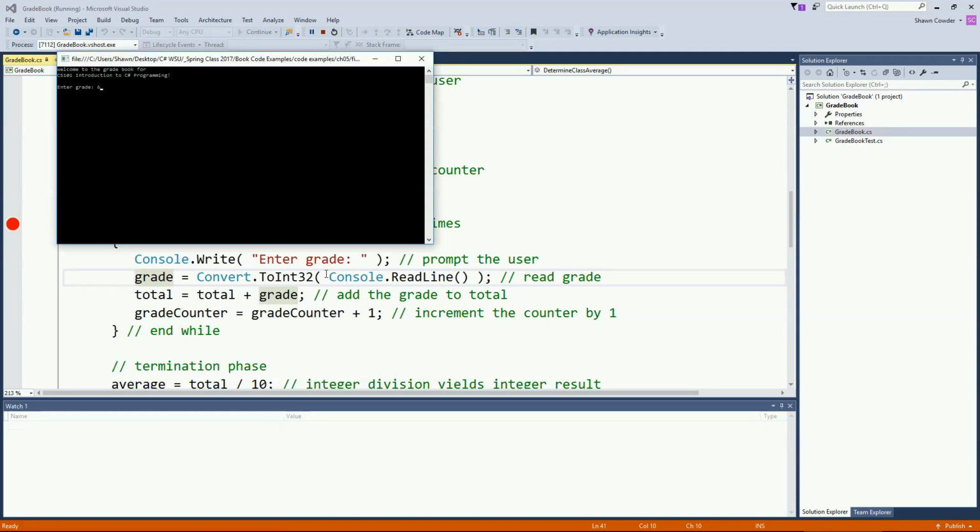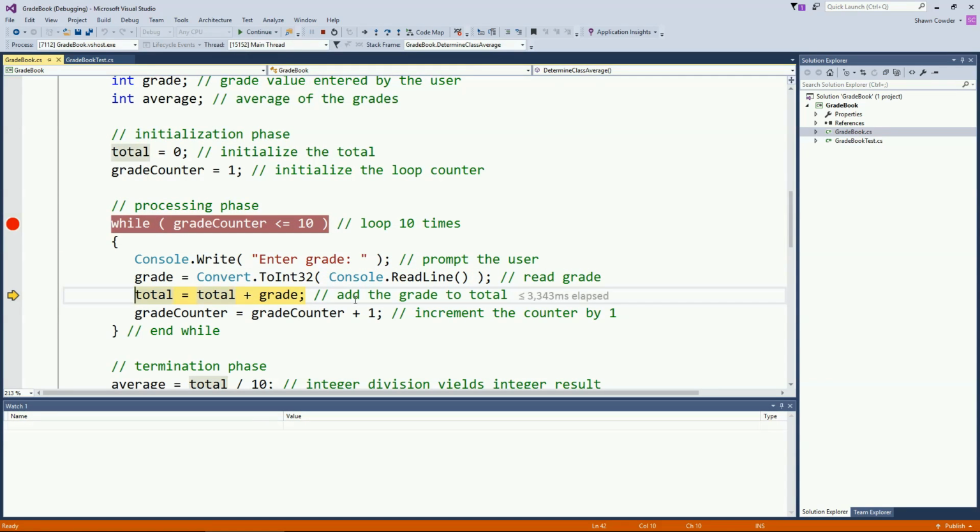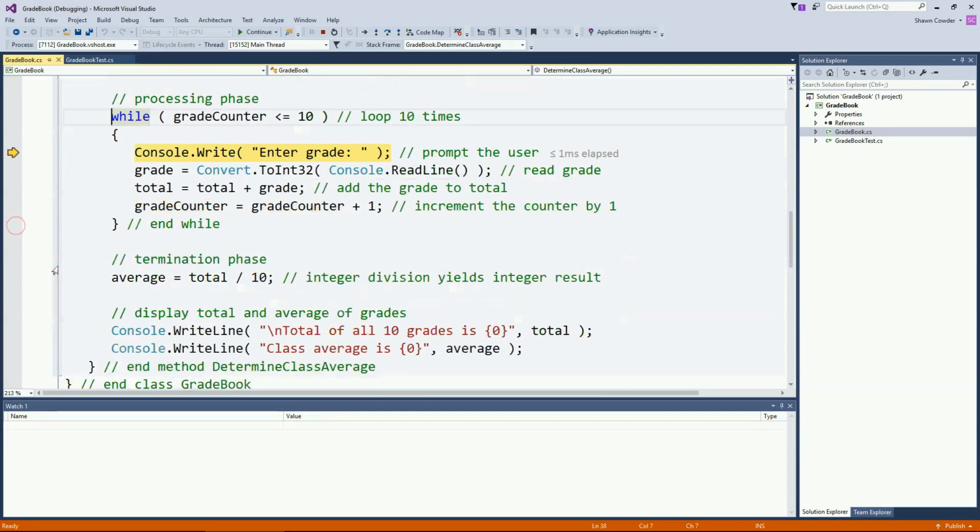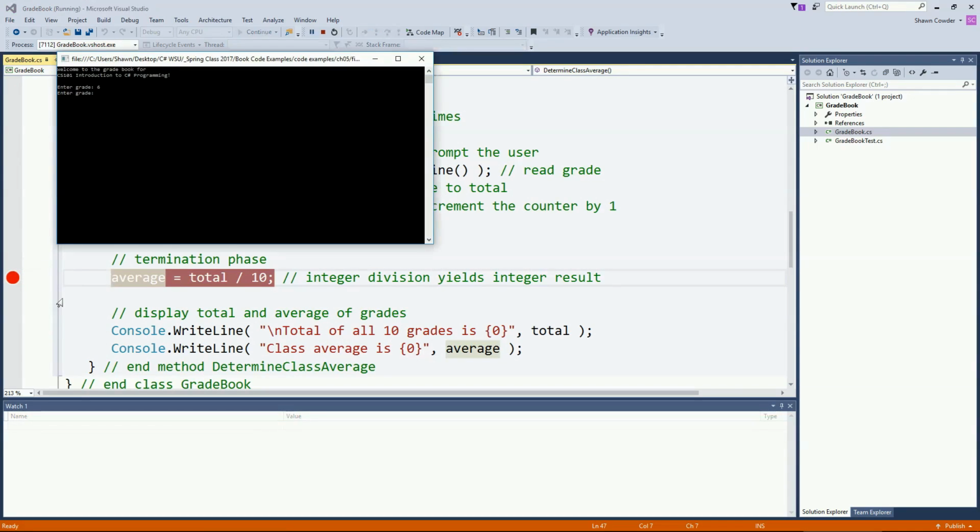We'll enter in the number 6 and press enter. We can see we have our total plus our grade, which they just entered. Now you can see we're just going to keep incrementing our total. Our grade counter was 1, and now our grade counter is 2. We can see it comes back up. This is still going to be true, and we're going to continue doing this 10 times. Then we're going to come down to this statement. So let's enter in some grades here. 3, just randomly putting in some grades.